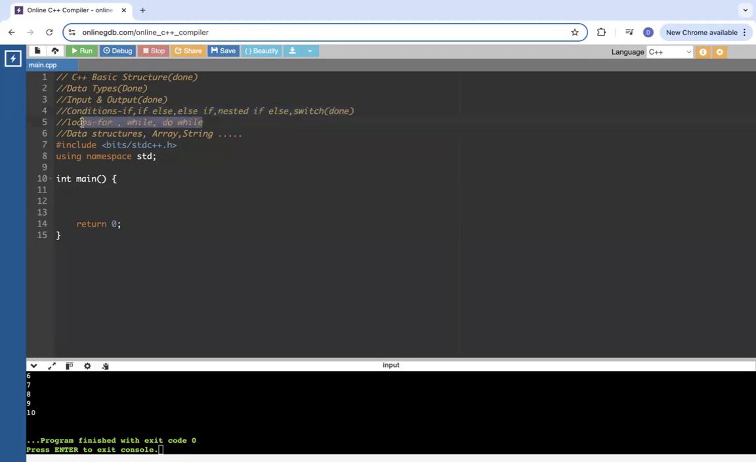So today I will be covering loops, which are for, while, and do while loops, followed by all the data structures like array, string, etc. Okay, so let me give you a task.